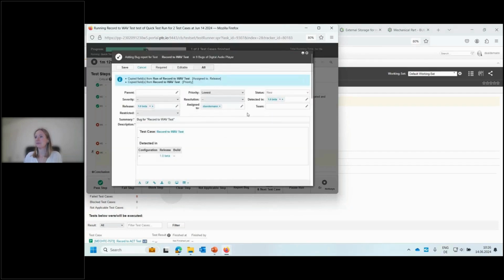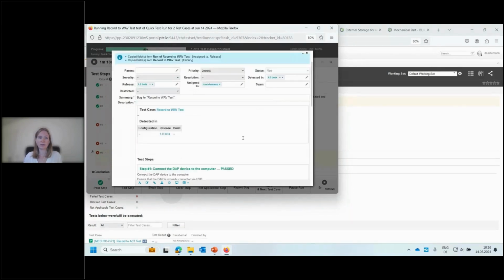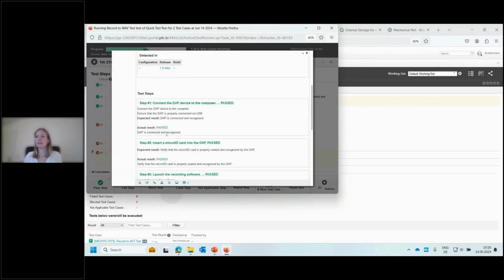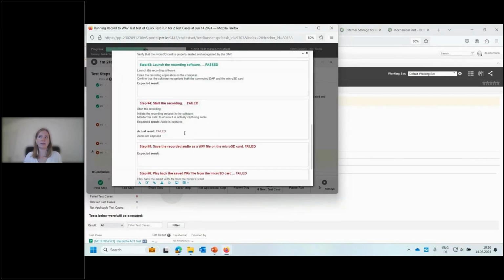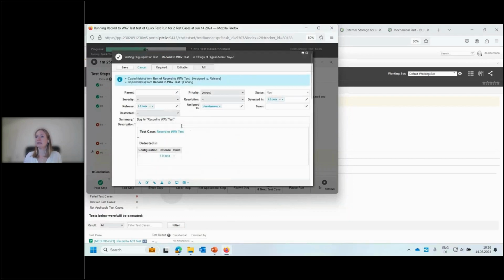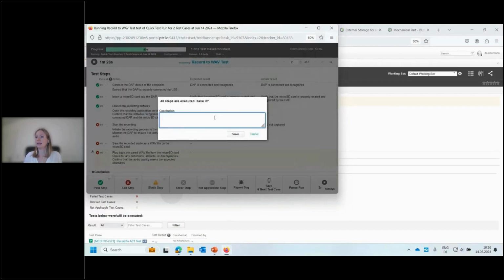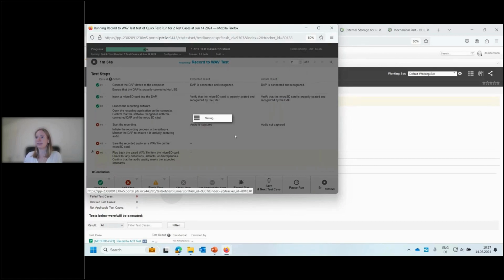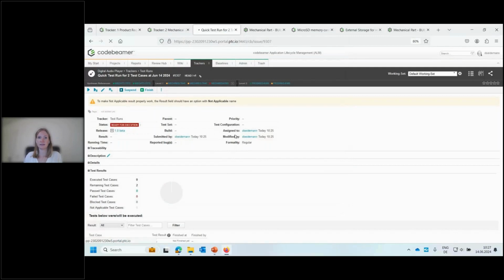So it is assigned to me, because I was the assignee of the test run, and I get the information about the different test steps, their results, and where it exactly failed. So I can directly say, save that. And I can make a conclusion, write something about the test execution, but I'm fine for now. Just click on Save. And now the status is finished.